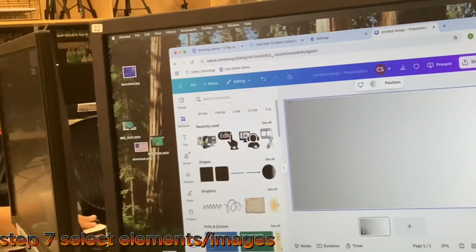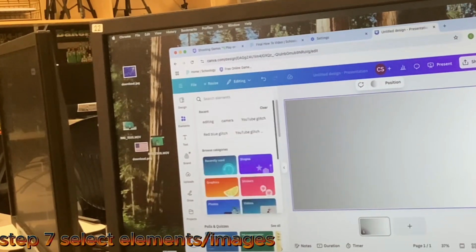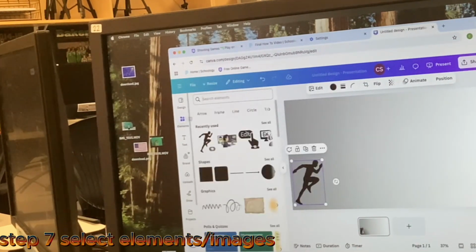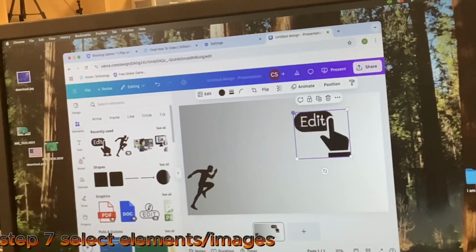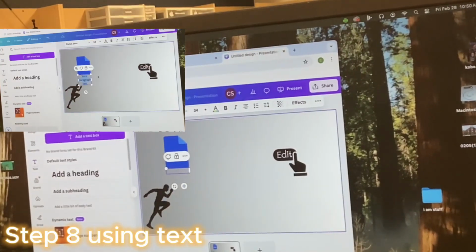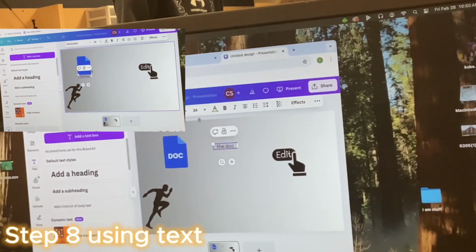Your next step, you can go to your elements and search up anything as well, like the designs and all that. You can do that. Or you can choose this. You can do a lot of things with it. Your next step, you can go to text, add text. And you can make your own text, you can position it around, you can change the size of it.